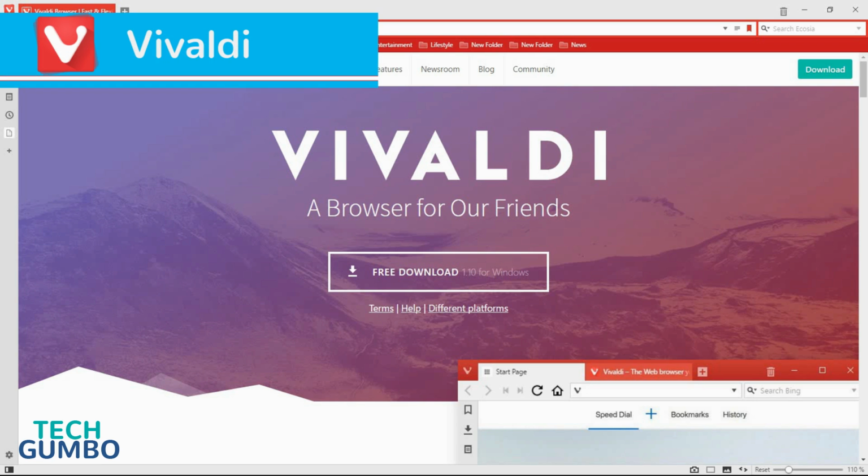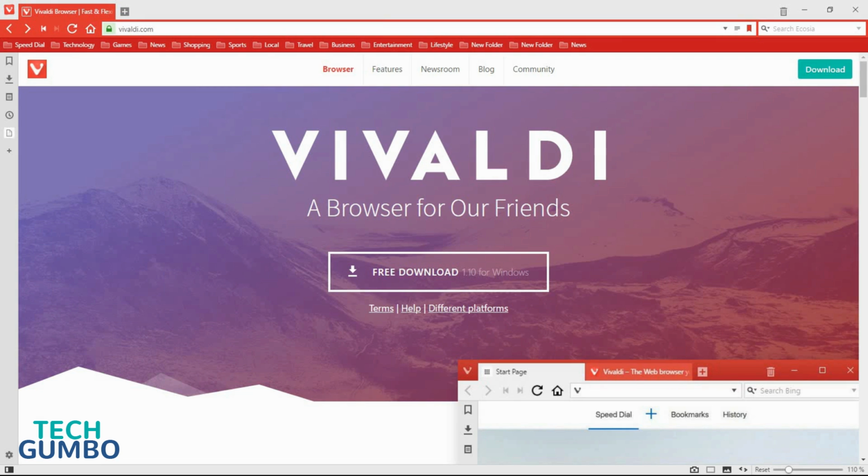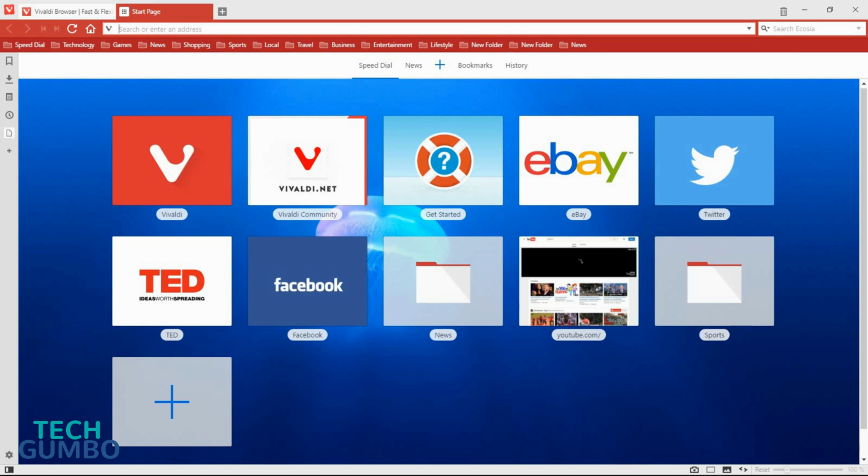Last and definitely not least is the Vivaldi web browser. This Chromium-based browser was released in 2016, and it's compatible with extensions from the Chrome Web Store. I'm such a huge fan of this browser, I even created a video more than 10 minutes long back in April going over most of its features.